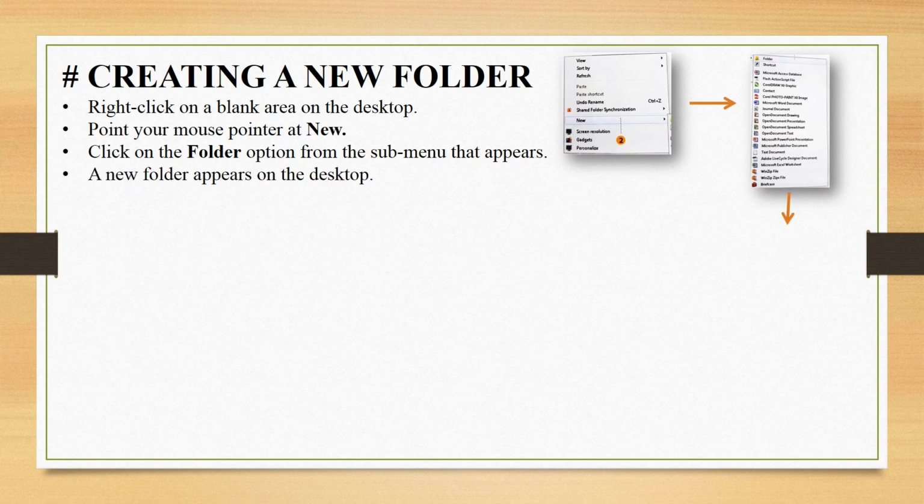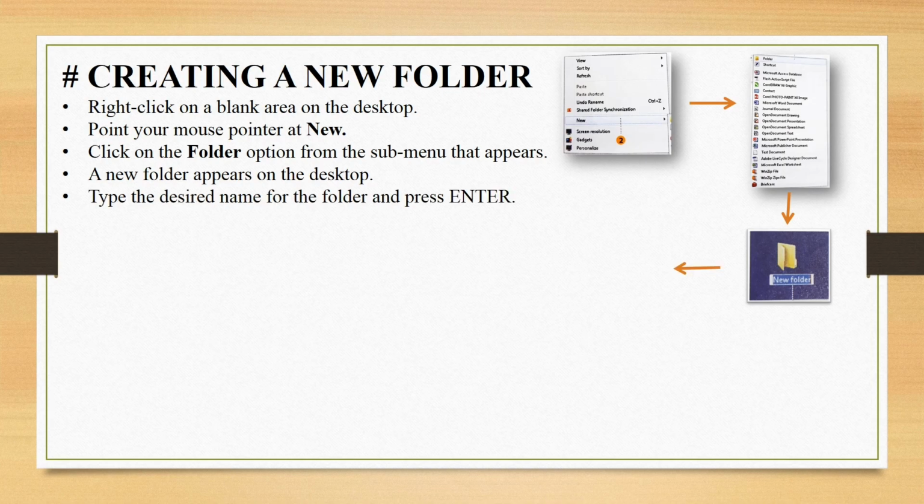A new folder appears on the desktop. Type the desired name for the folder and press enter. The folder will be created. You can give a name to your folder, for example, My Computer Book.